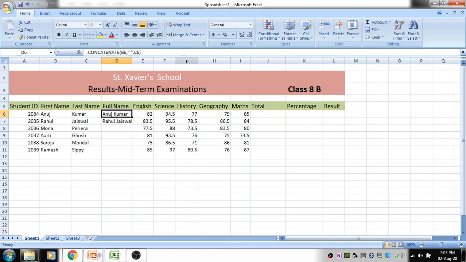Did you notice something? The cell address that I passed as arguments in the function automatically changed when I copied the function from row 7 to row 6. Here, the cell address is B7 and C7, but when I copied it to row 6, it automatically changed to B6 and C6. This is known as cell referencing. Cell referencing means how a cell address behaves when a formula is copied from one cell to another. There are three kinds of cell referencing in Microsoft Excel. This is known as relative referencing. In relative referencing, when you copy the formula across rows or columns, the cell address in the formula automatically changes. We'll talk about the other types of cell referencing as we perform further calculations on this worksheet.